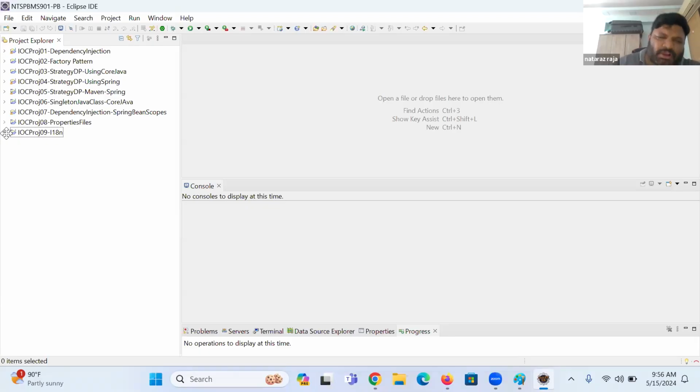But one problem is there with @Qualifier. Whenever you want to change from one dependent to another dependent, somehow you are forced to modify the source code of the target class. Now see, feel the problem again.